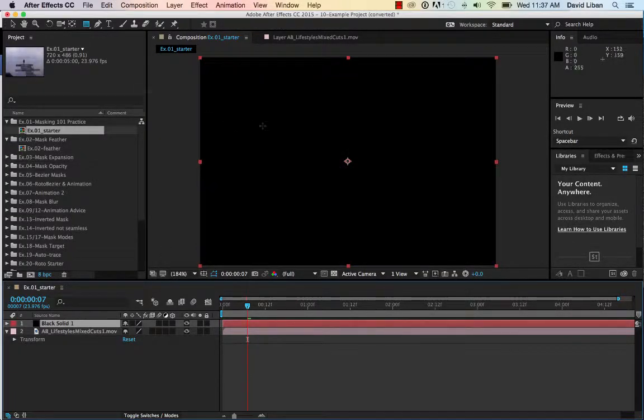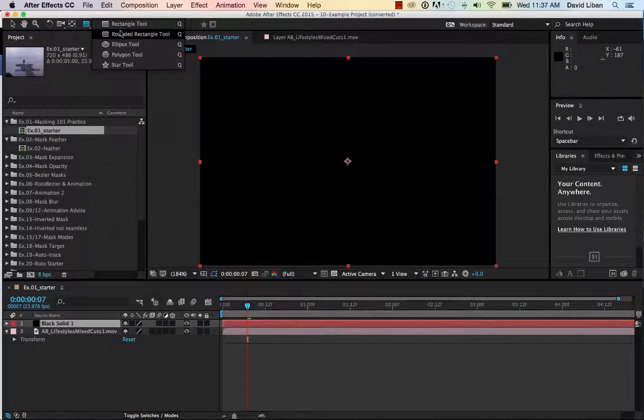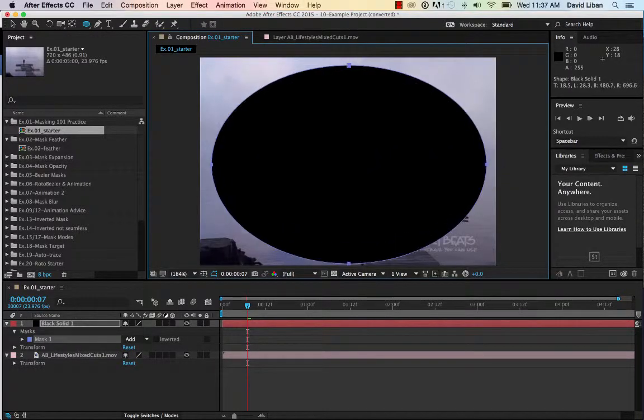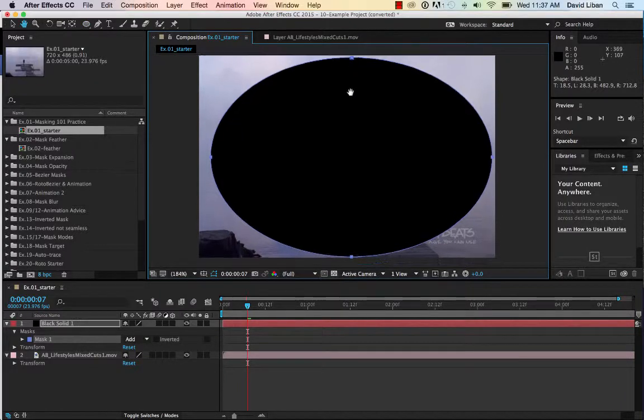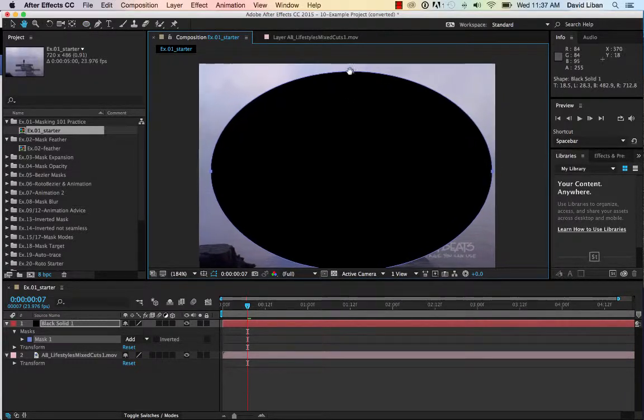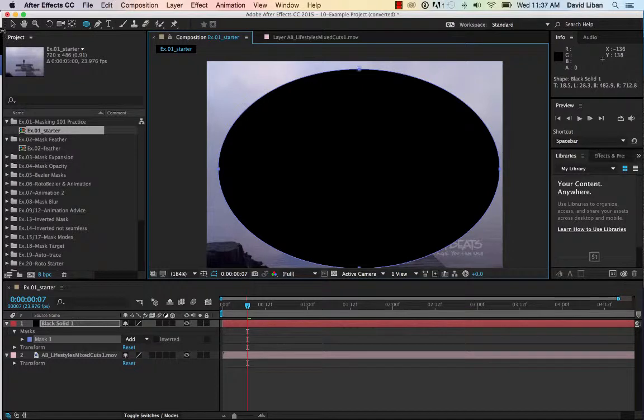Okay, and so now I have this black solid. It's sitting right on top of it, so you can't see it. But I want to create a vignette, so I'm going to select this rectangle tool, but I'm going to change it down to the ellipse tool. Okay, and so now I'm just going to go ahead and click and drag and create a shape, a circle. If I hold down the space bar, I can move the mask around if I want to.